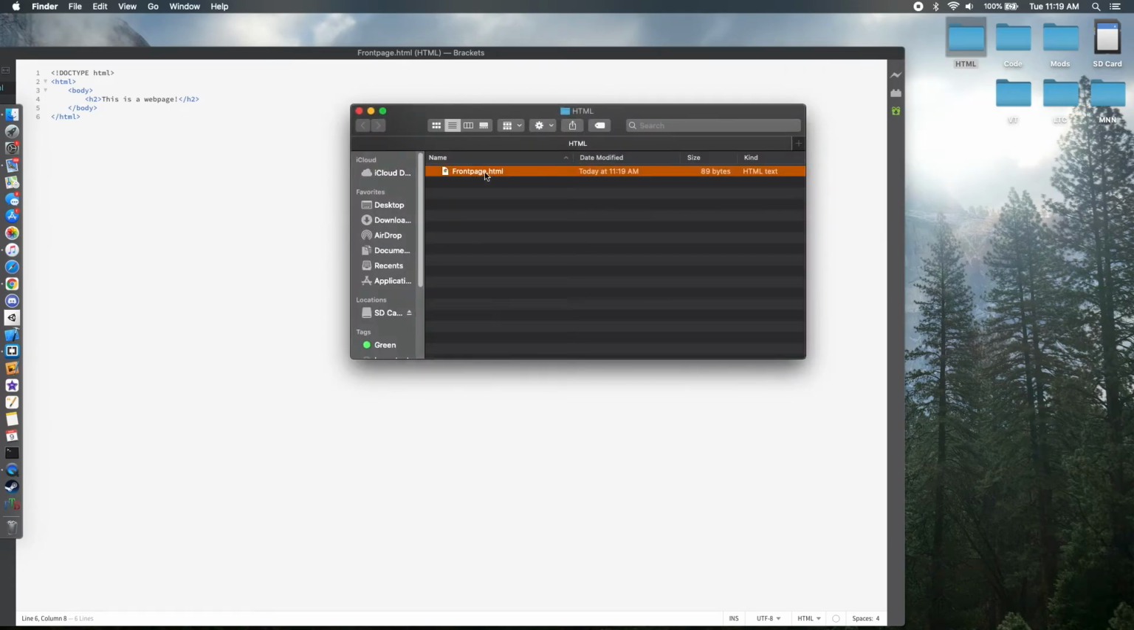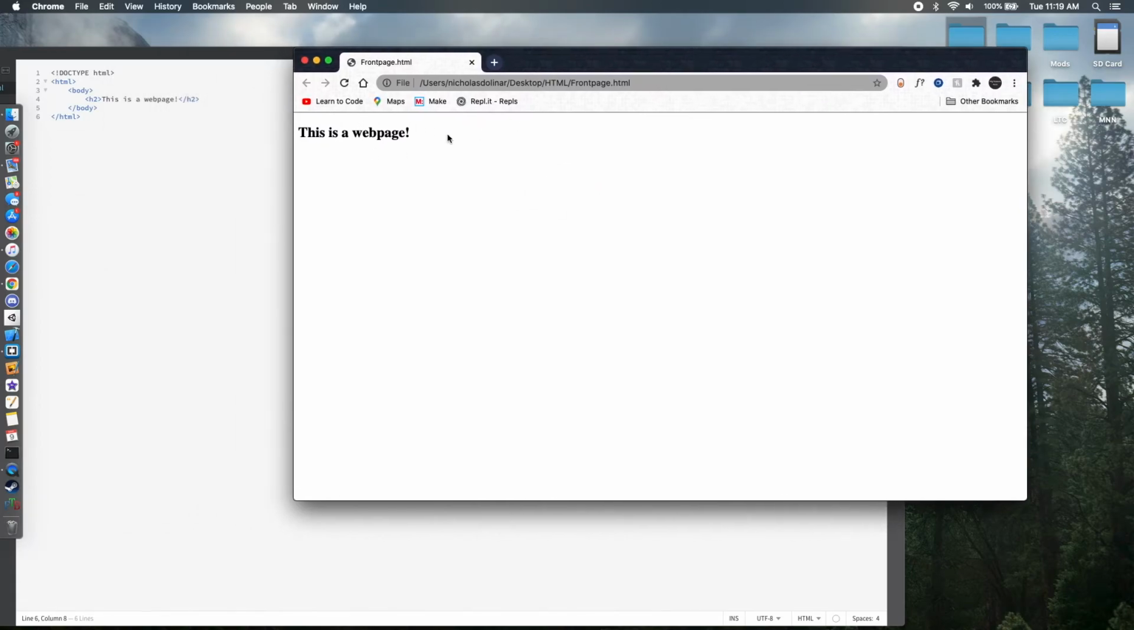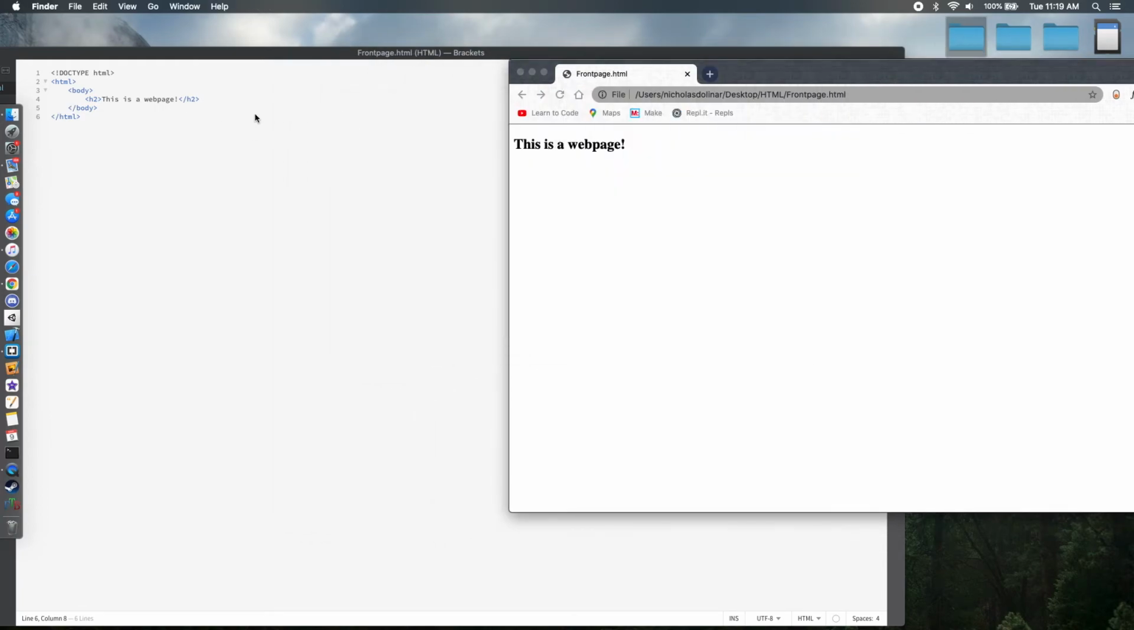So assuming you have Chrome as your default web browser, just click it, you're going to open it up. Now we have the web page we wrote. It just says this is a web page, that's it. And so this is how we're going to be testing and coding our web pages during this tutorial.